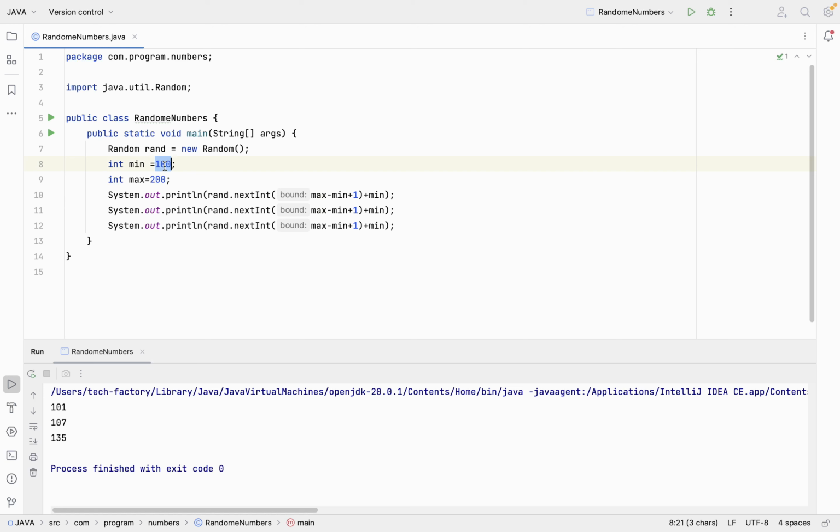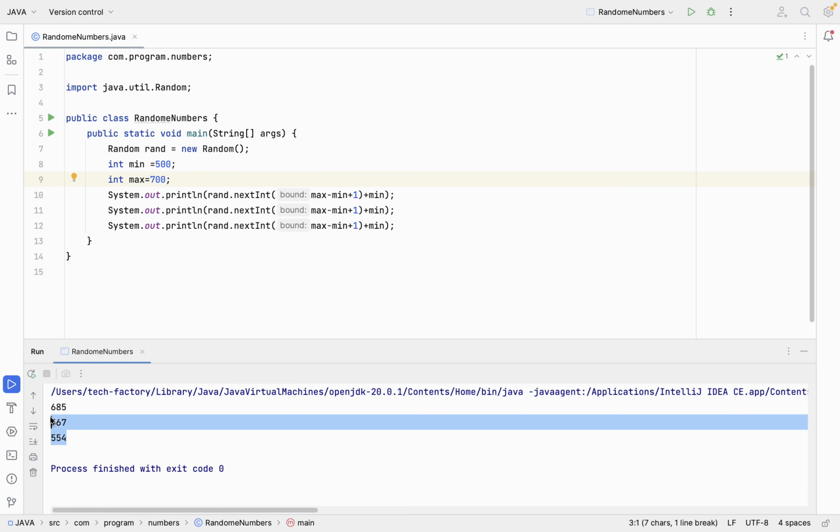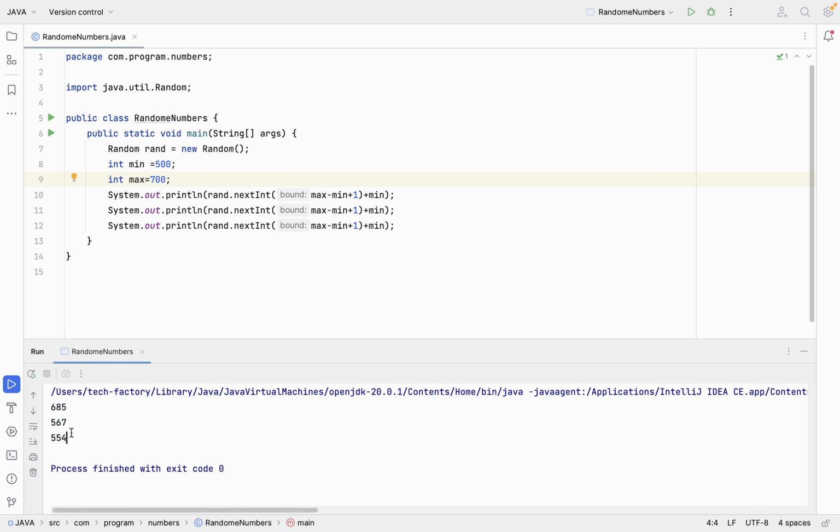In case we want to generate a random number between 500 and 700, what will the number be? Now let's check, and you can see the output properly here. All the numbers are being generated between 500 and 700.